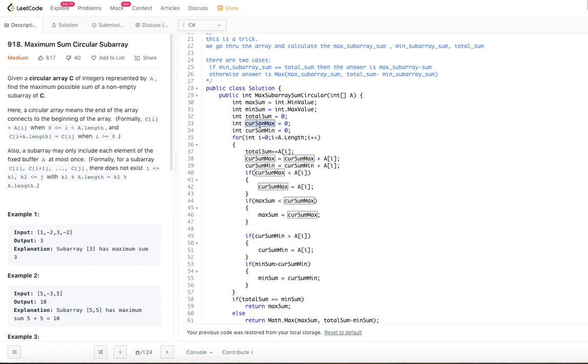We have 2 additional variables for keeping the current max sum, which is initialized to 0, and current min sum, also initialized to 0. Okay. Now, total sum is anyway accumulating all the sums, right? So we just blindly add the current element to the total sum, and to current sum max we add the current element, and current sum min also we add the current element.